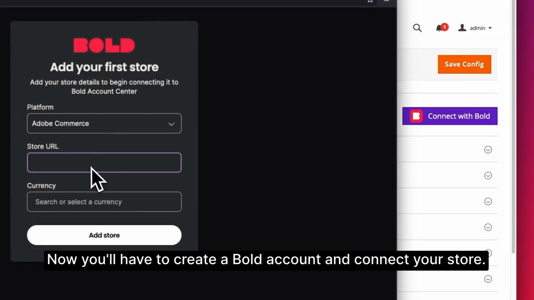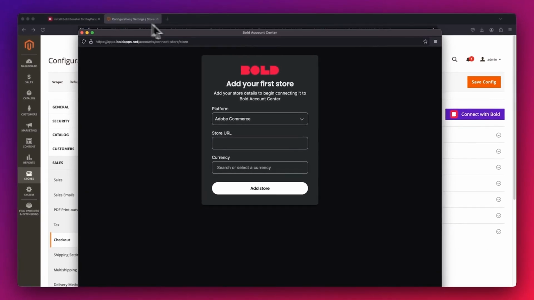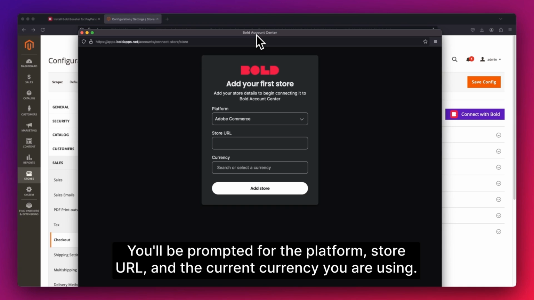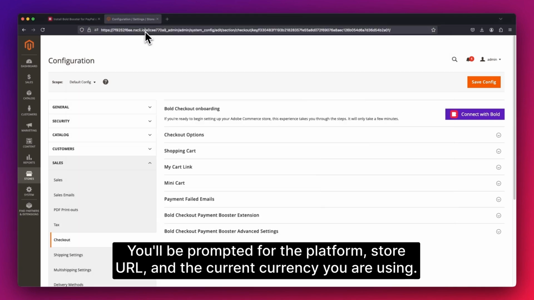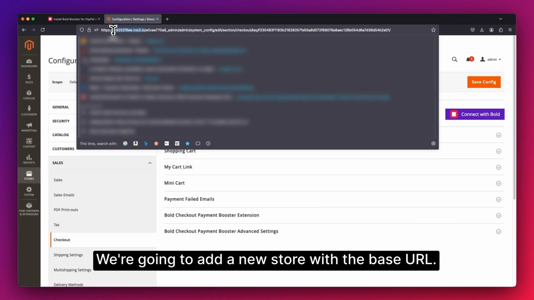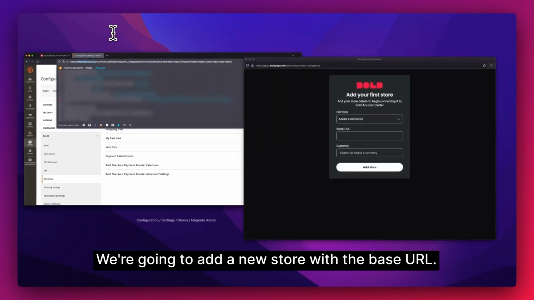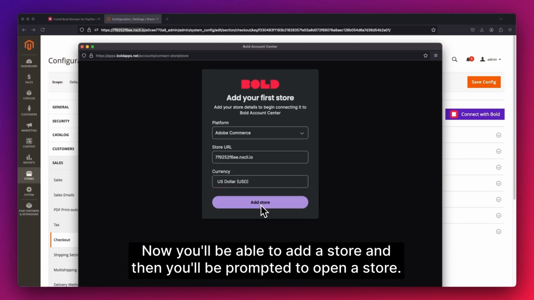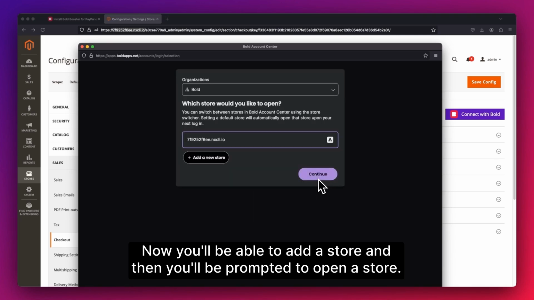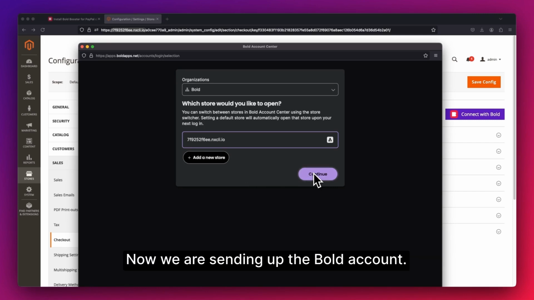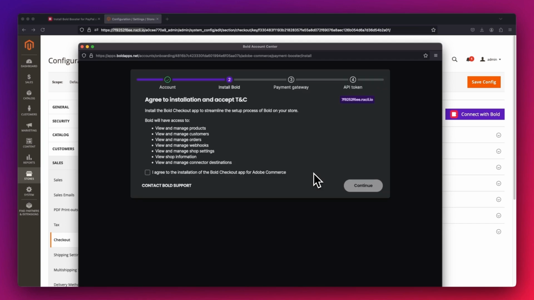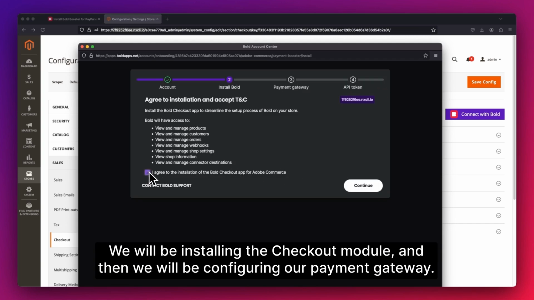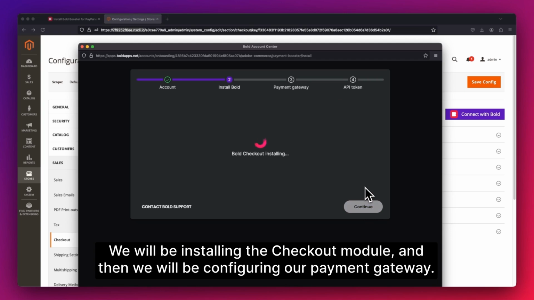Now, you will have to create a Bold account and connect your store. You will be prompted for the platform, store URL, and the current currency you are using. We're going to add a new store with the base URL, and then we're going to select the currency, which in this case is US dollars. Now, you will be able to add a store, and then you will be prompted to open a store. Now, we are setting up the Bold account. We will be installing the checkout module, and then we will be configuring our payment gateway.